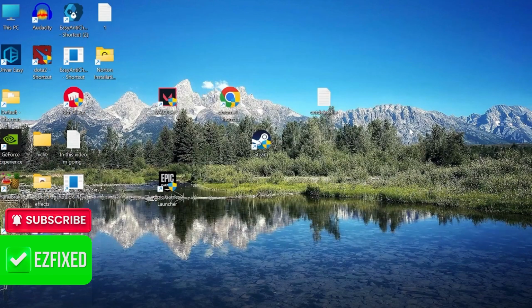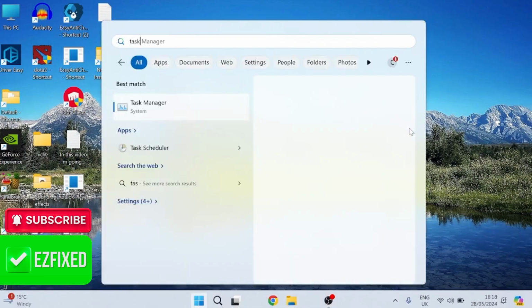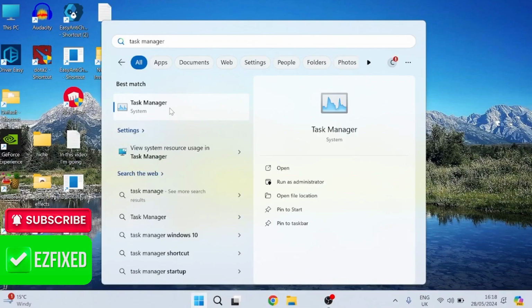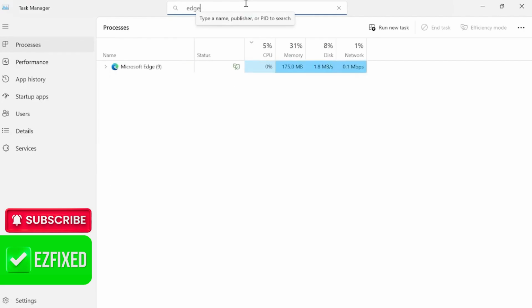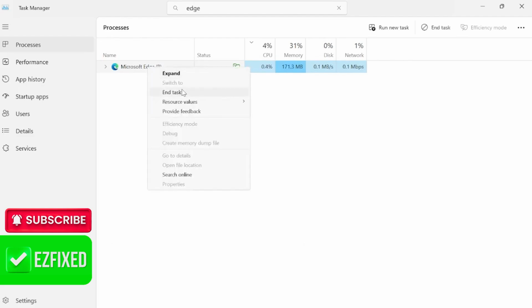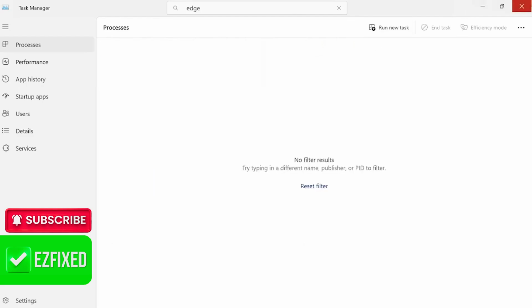So the very first thing you need to do is come over to your Start menu and search for Task Manager. Then tap on the Task Manager tab, and inside of this search box at the top here we're going to go ahead and search for Edge. And you need to make sure you've closed down any instances of Microsoft Edge that are currently running by right-clicking and selecting End Task. We can then close out of this window.